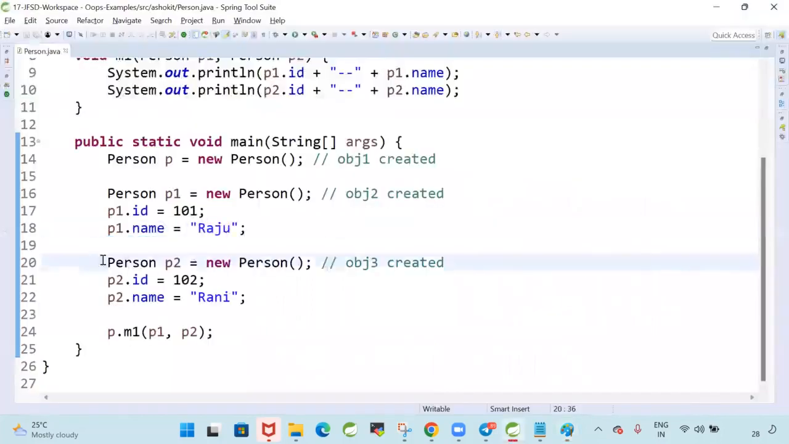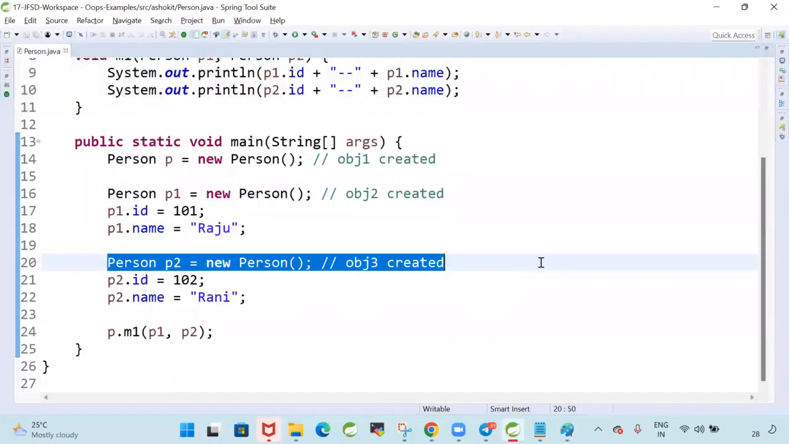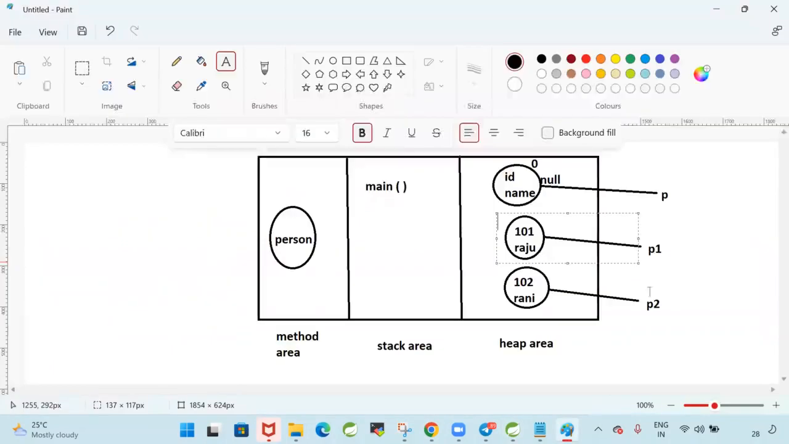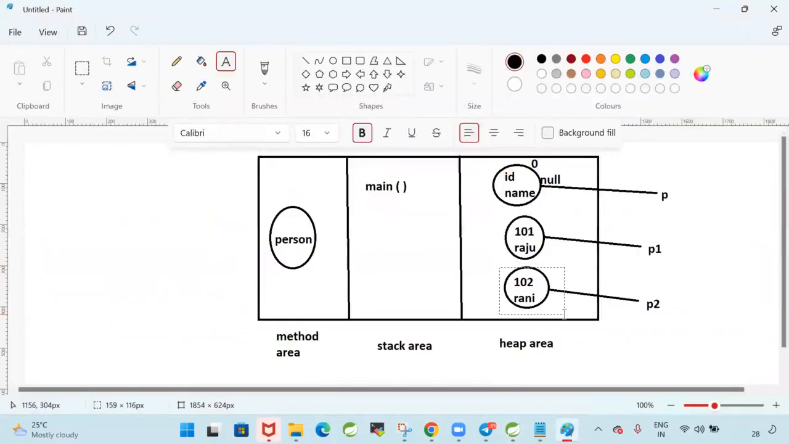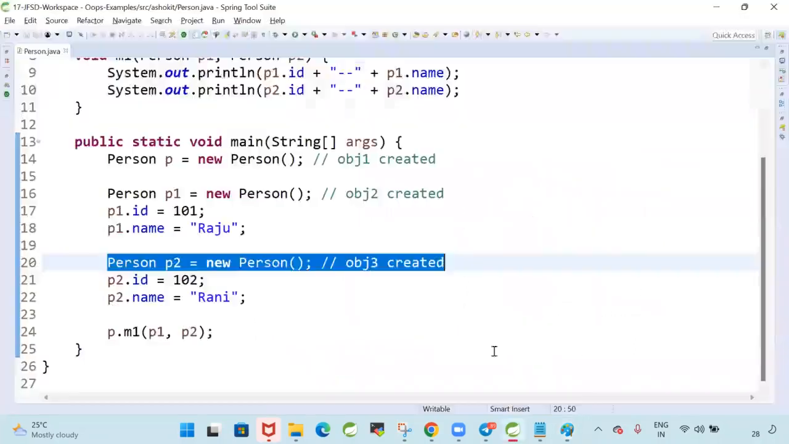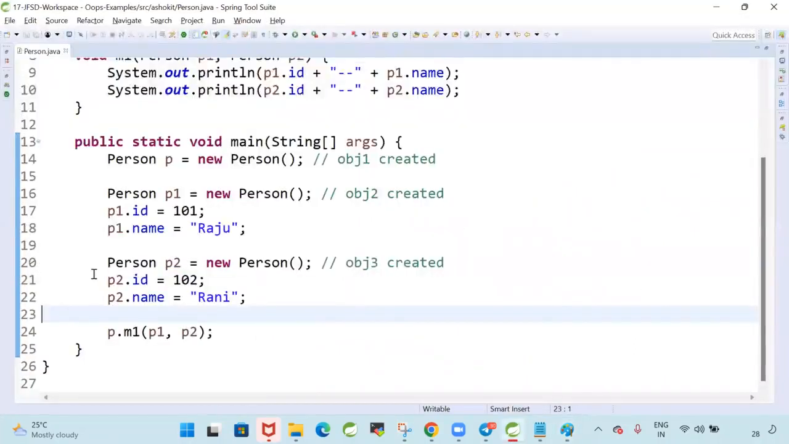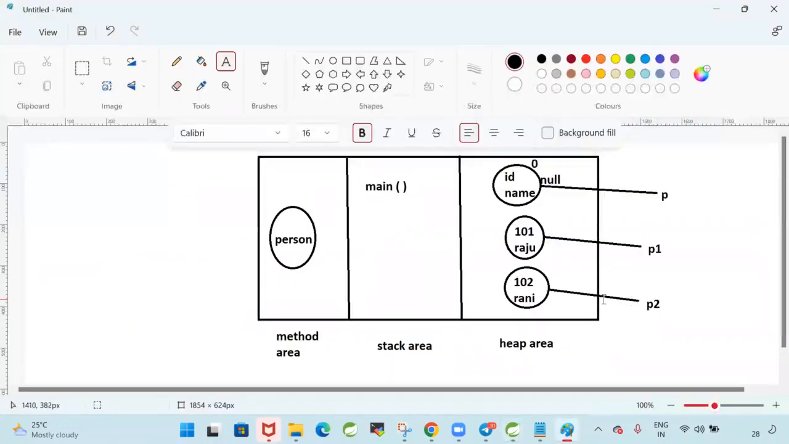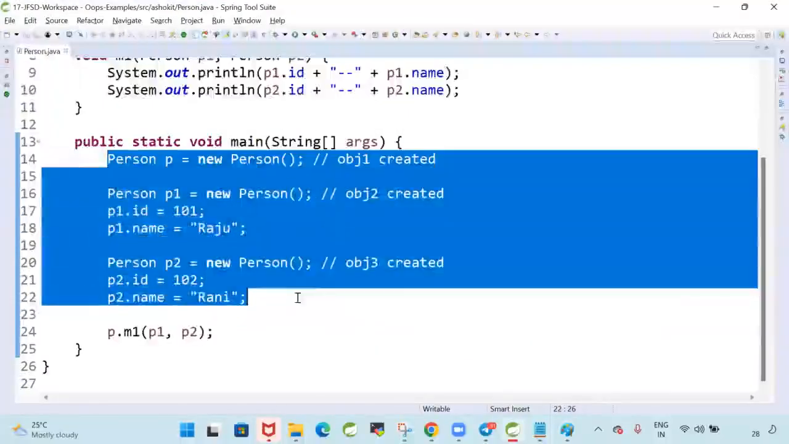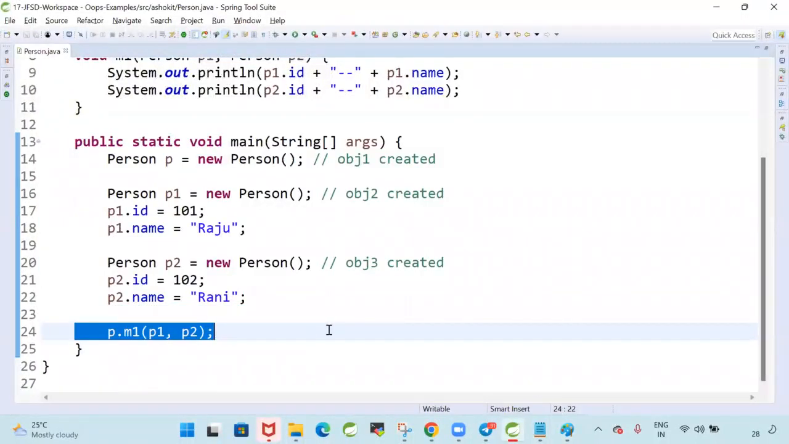After this, what am I doing? Person P2 is equal to new Person. Can I say the third object is created? What is the data available? 102 and Rani. After this code is completed, what am I doing now? P1.m1. Can I call P1.m1? Is it valid?